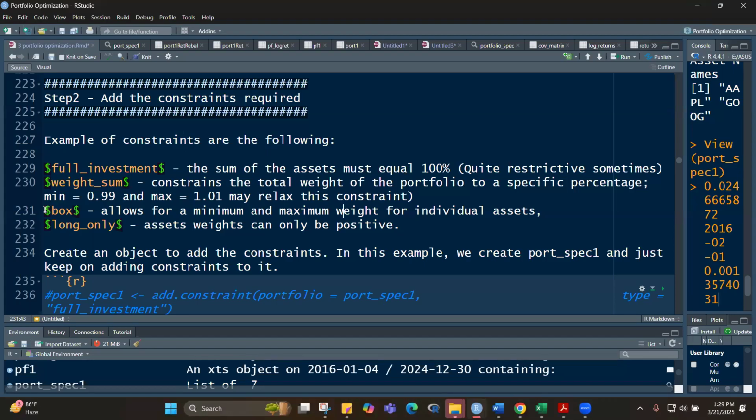Then another one is box, where you use it to provide the maximum and the minimum weight for individual assets. And also you have long only, which does not allow negative values. So for example, in the box, let's say, so we're saying that minimum is equal to, let's say, 0.1, maximum is equal to, let's say, 0.6.